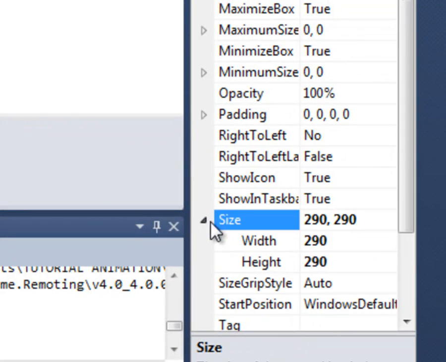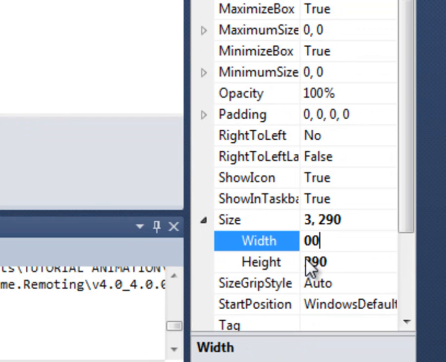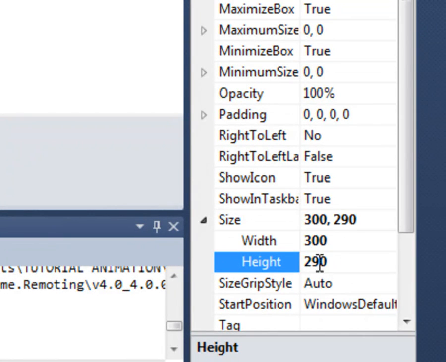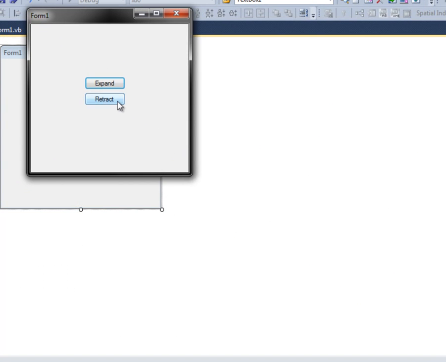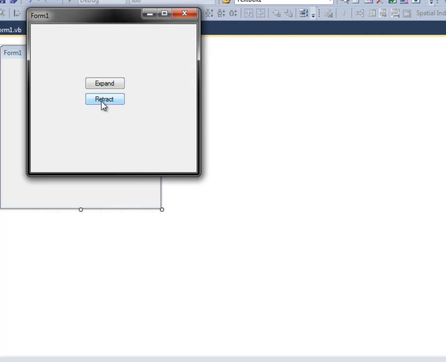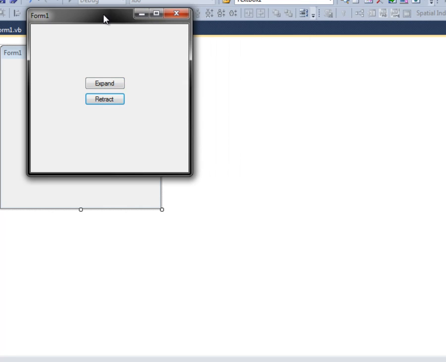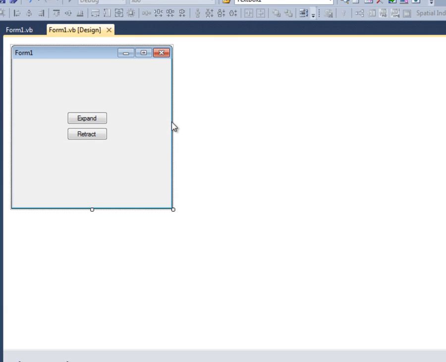Oh, the size changed. Okay. 300, 300. Keep it at 300 by 300. You can do the same thing with me.width or me.height. Now let's see. What's another? You can do the same thing with certain things.